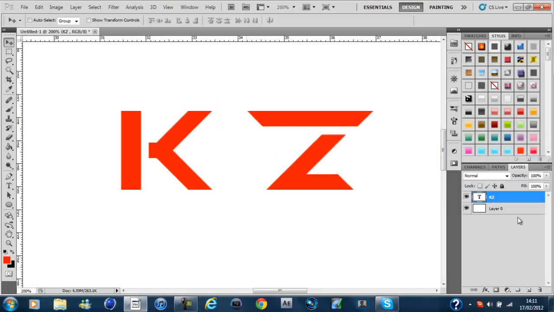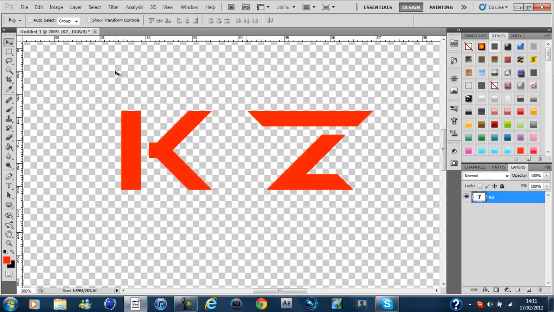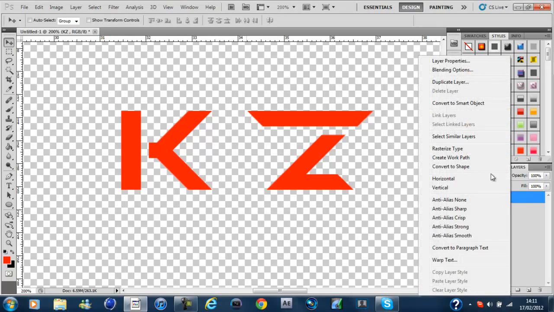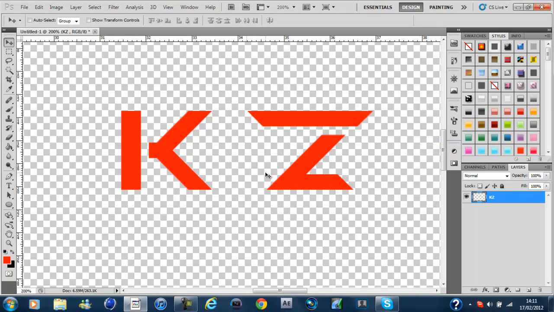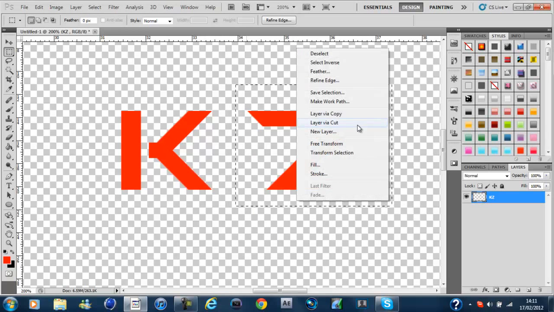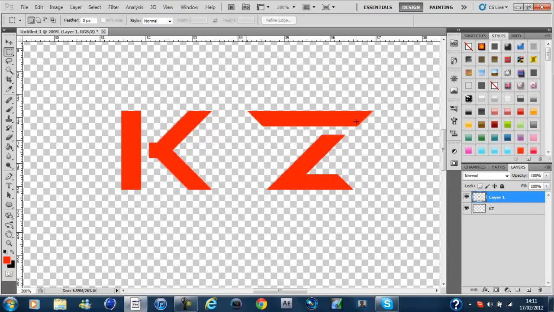So once you've zoomed in a bit, I'll delete the background. Into your logo or your text, you will come over here and right click and rasterize type. Once you've done that, take the marquee tool, or press M, and it will select the marquee tool. Select over one letter, that's why it's quite spaced out. Drag your marquee tool over the letter, right click and go layer via cut. So there you go.